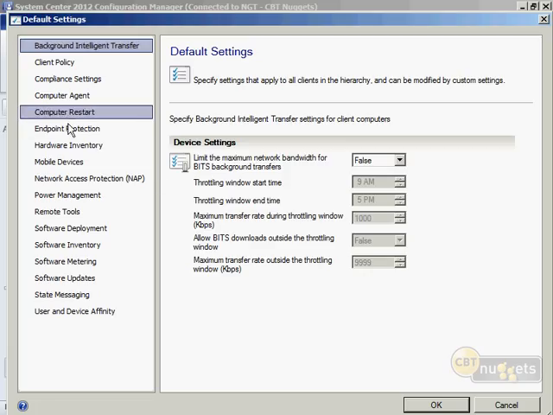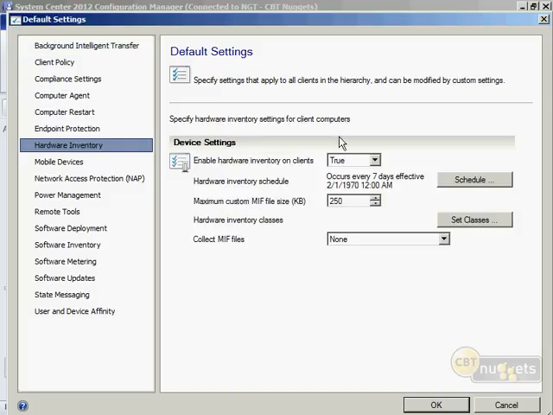So when we go back here to hardware inventory, I want to turn this on, set the schedule, and usually keep this maximum custom MIF file the same because most of us don't use custom MIFs. And then choose whether or not I want to collect these MIF files. So hold that thought because I have to explain a couple of things first before we get into customizing this.